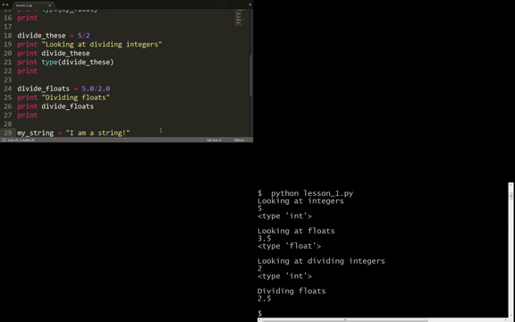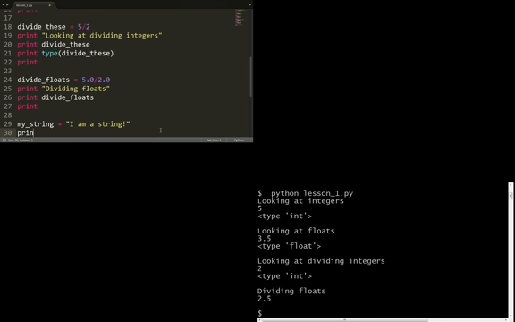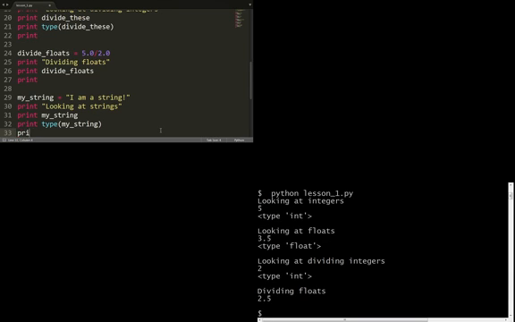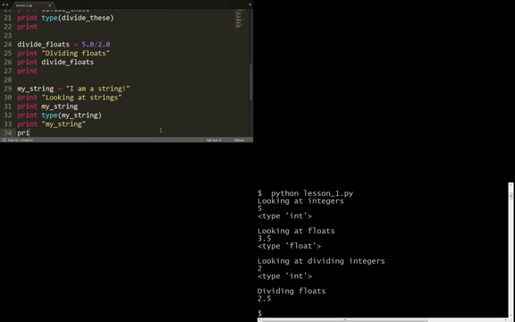Strings are always enclosed, or usually enclosed, in double quotes, and they're highlighted in yellow in Sublime. These represent words that we want the computer to print out literally. And I'll demonstrate that here. Okay, line by line, what are we doing? We're defining a variable named myString. We're putting into it the value on the right side, I am a string. We're going to print the phrase looking at strings, just to keep track of what we're doing. Then we're going to print the variable myString, the type of myString, and the words myString.